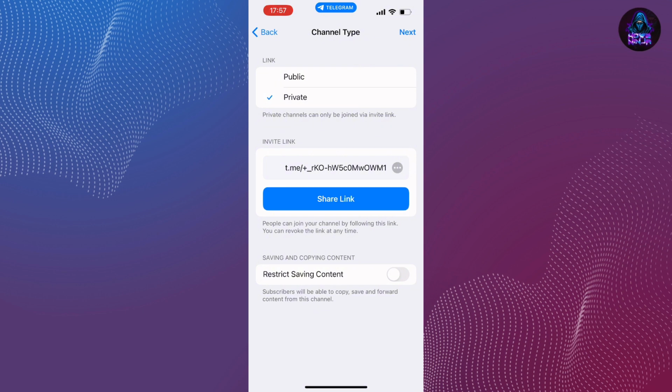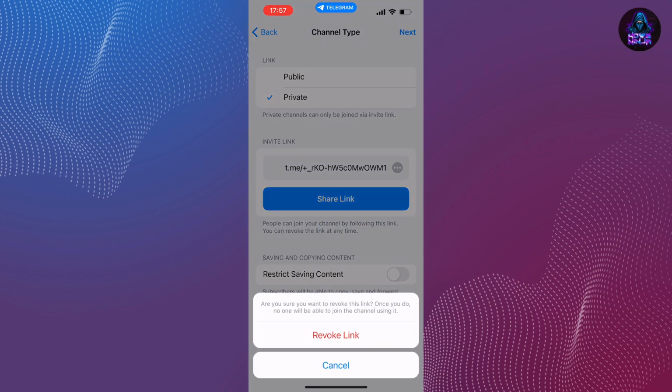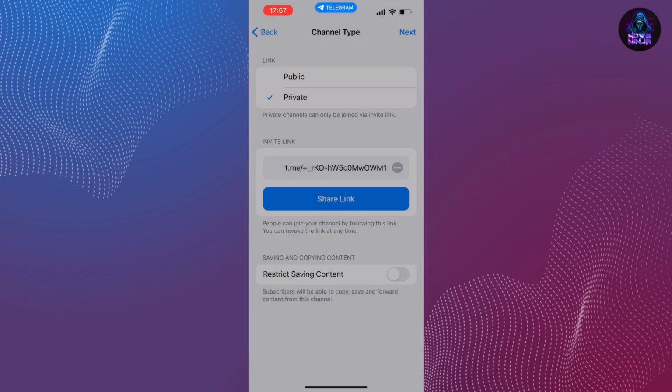So if you tap on the three dots, you can copy it to the clipboard. Or you can get a QR code. Or you can revoke that invite link to create new ones. So if you tap on Revoke, that will automatically generate a new link. Now once you selected which option you would like, tap Next.